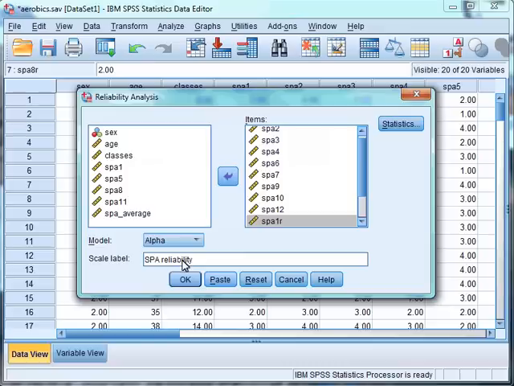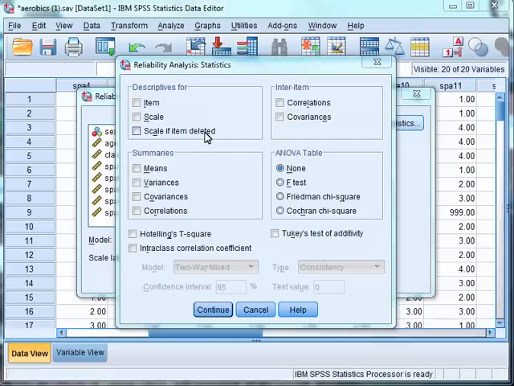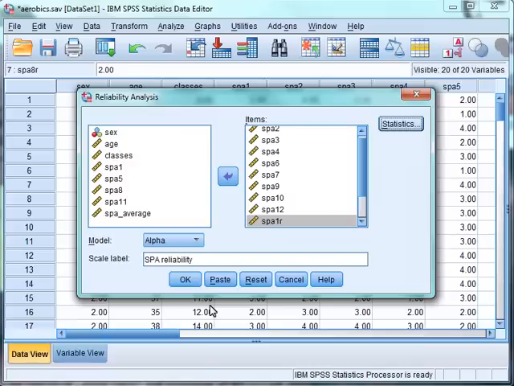Now I've selected all the items and I'm going to give the scale a label. In this example I'm going to call it SPA Reliability. I'm then going to select the statistics box. In here I'm going to select the Scale If Item Deleted box. This will tell me if there is a particular item which doesn't fit with the others and how the reliability of the scale might be improved by removing that item. Then I'm going to press Continue and then OK to run the analysis.